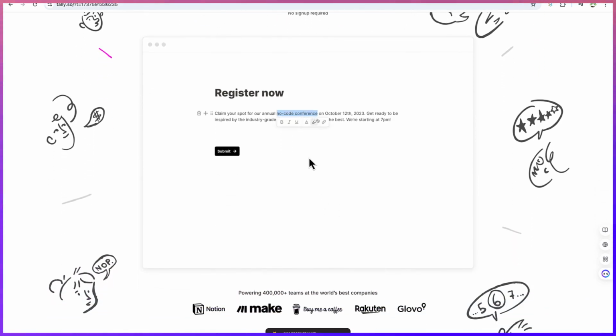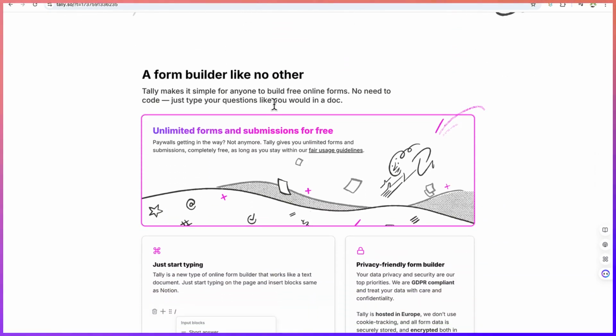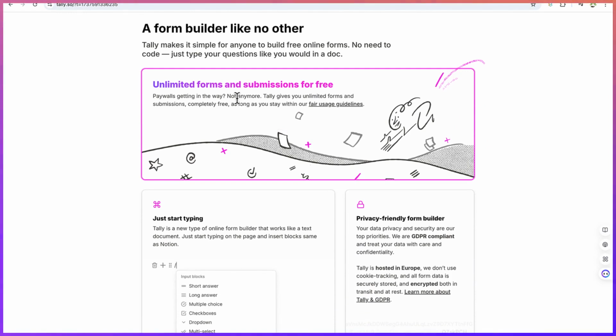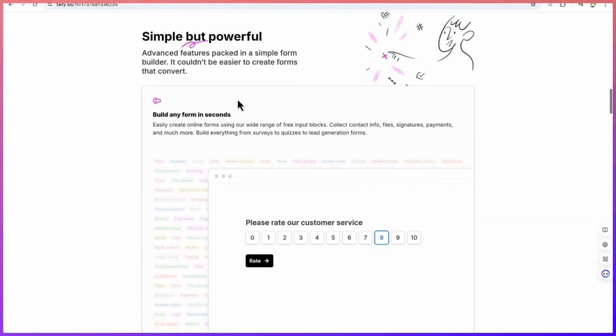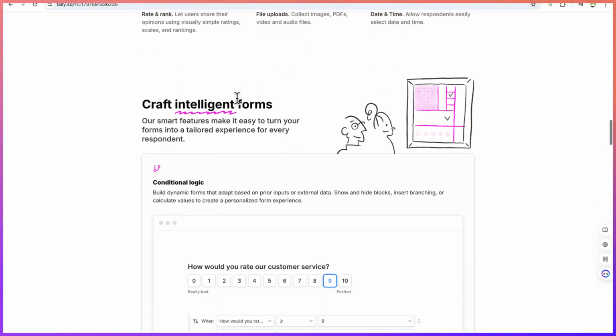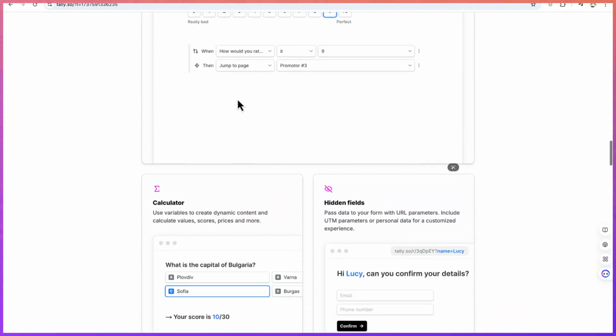For example, you can come down here and you have a demo of what they are going to do. A form builder like no other. Tally makes it simple for anyone to build online forms. No need for coding. Just type your questions just like the way you do it in Microsoft Word or thereabout. You can see the sample. All you need is just a forward slash, and you can add every different kind of block to your forms, and you can customize it as you move on.